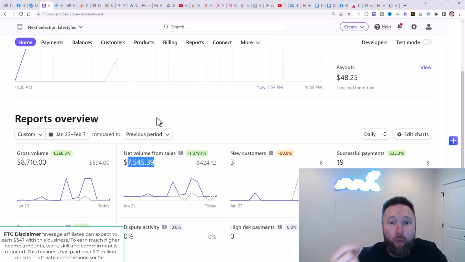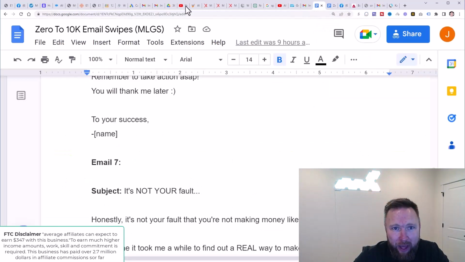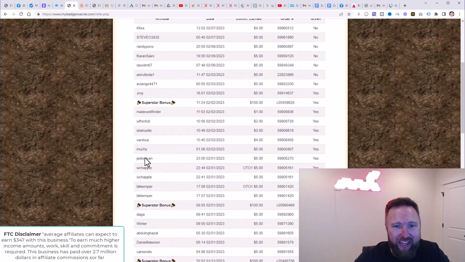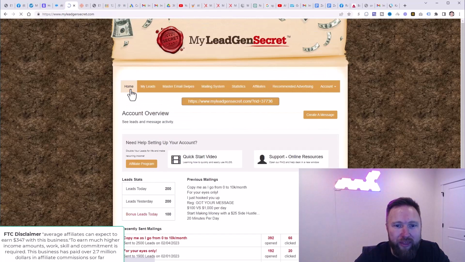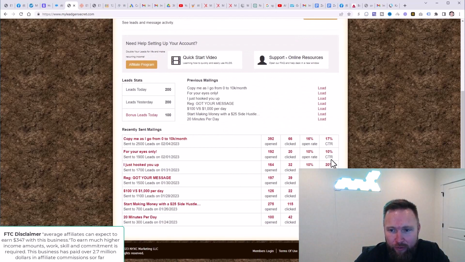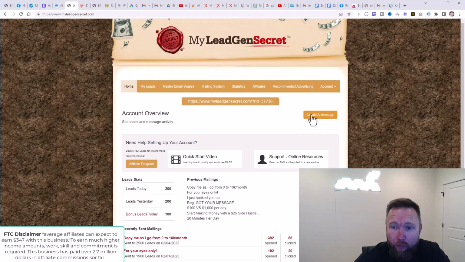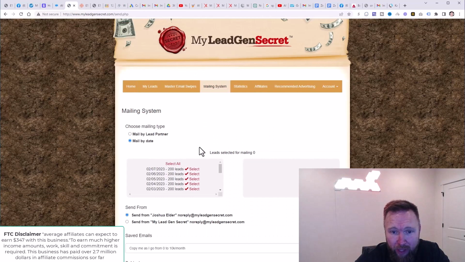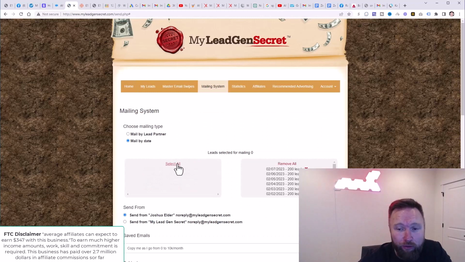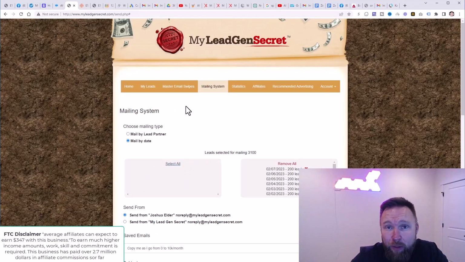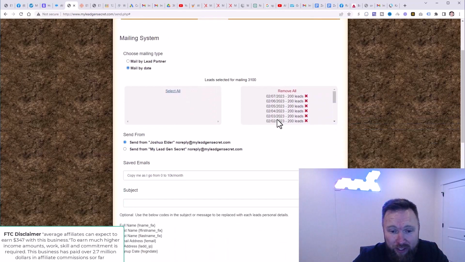The first thing that we're going to do is we're going to send out an email to my lead gen secret. Again, this is one of the income streams within this specific process that we're going to go ahead and plug you into. And so you can see the different emails we've sent out up to this point. Again, we're going to go to create a message, and we're going to send people to the newly created capture page that we set up once again.